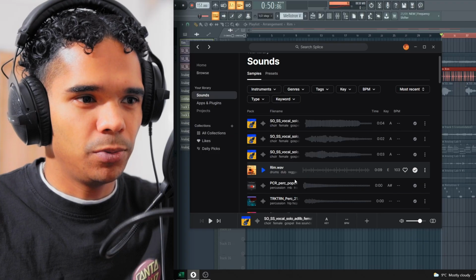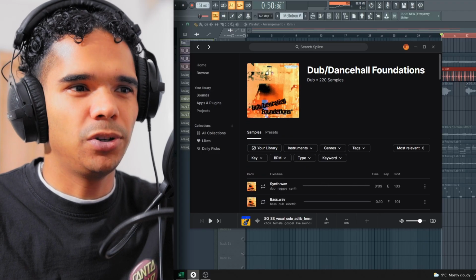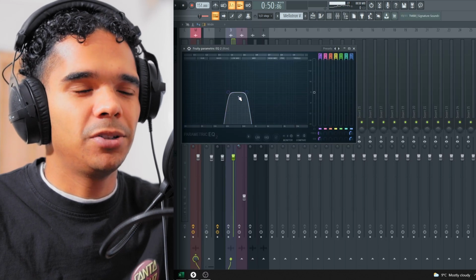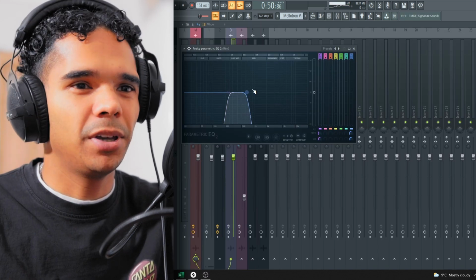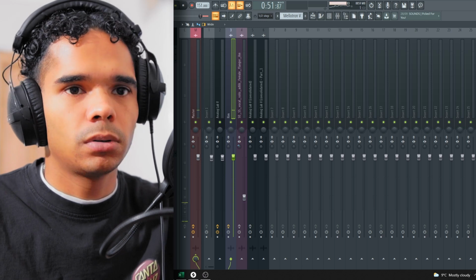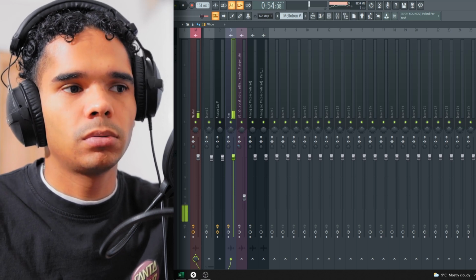The actual Splice sound was literally just called Rim. I think it was out of this dancehall kit, Foundations. I did a nice bandpass on it just to make it sit in a nice little thin pocket in the mix, and then just a bit of subtle delay as well. Okay, so now it's just really sat in the background. Almost sounds like a heartbeat, you know.